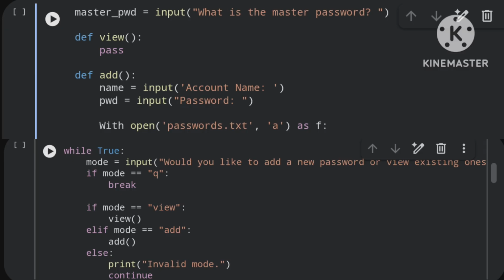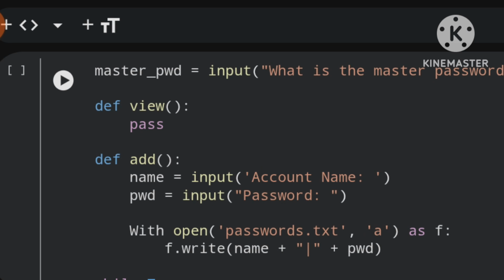Awesome. So now what we are going to do is say f.write, that is the name of our file, because we said as f, and then we are going to write in the name plus the pipe plus pwd. So what this is going to do is take the name, separate it from the password with the pipe operator, and then put the password, and then we will have user and password inside of the file. So let us actually try this out.